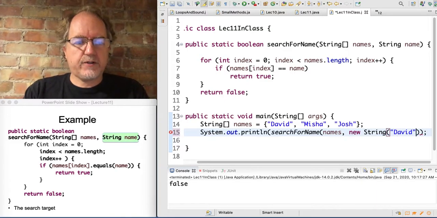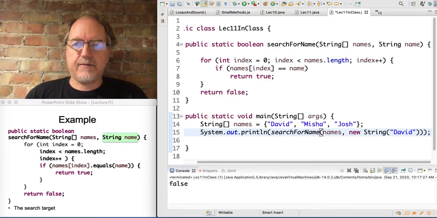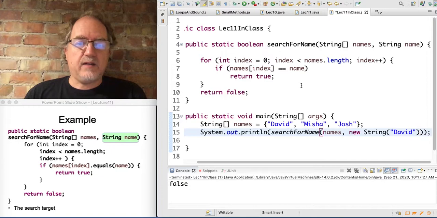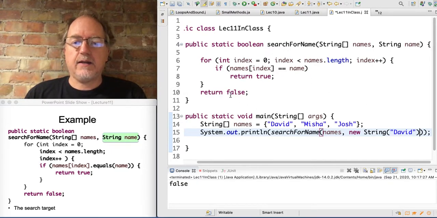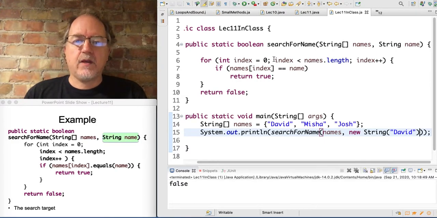here, I forced this to be a completely different David, and we were comparing the references here, and it never found one that was the same reference since these are different objects here, and it returned false, right? So I'm going to run that again, and it returns false.